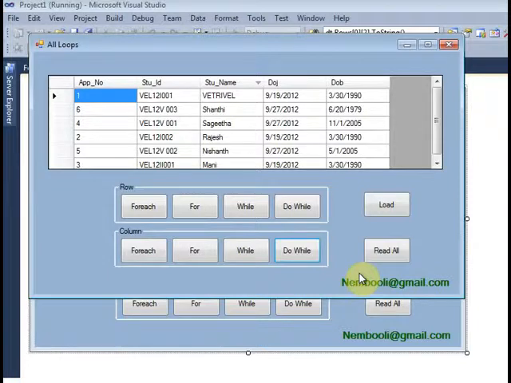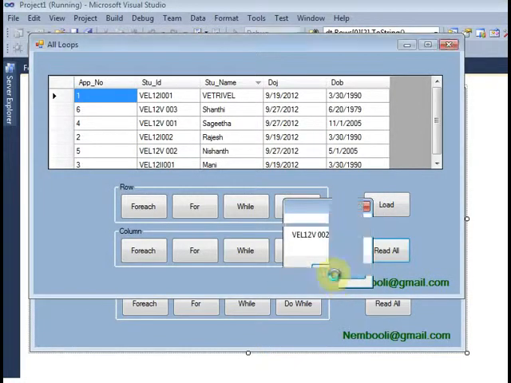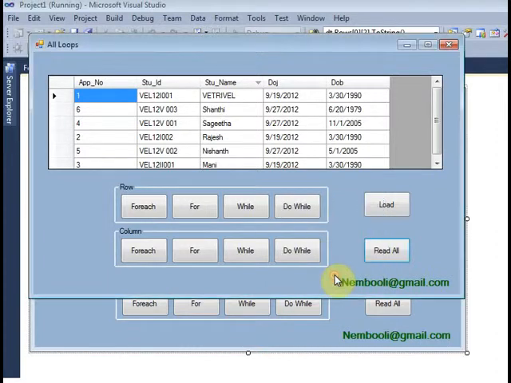I have another coding also, read all, which means it will read all the data in the data grid view. Read all, order-wise, 1, 2, 3. Okay, it will be read like that.